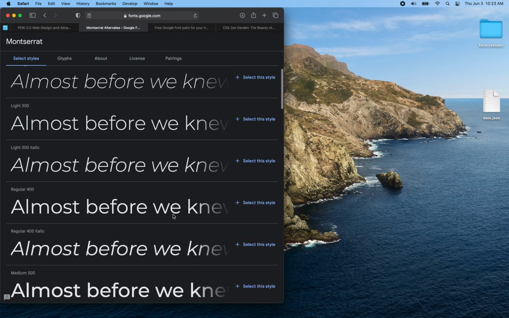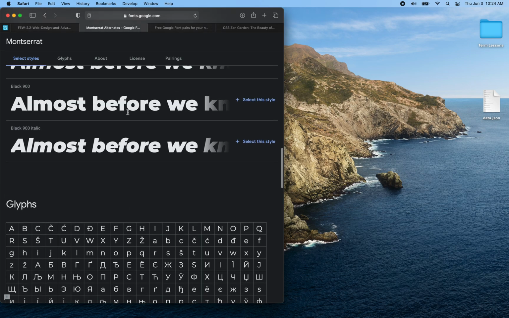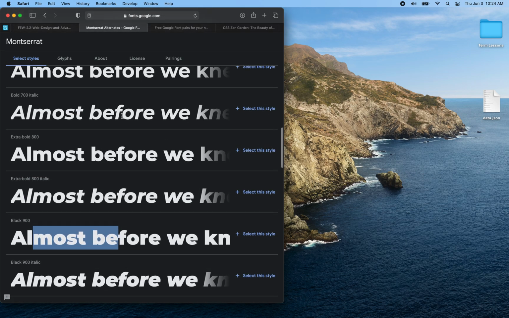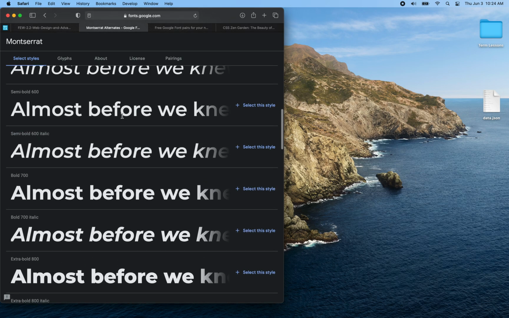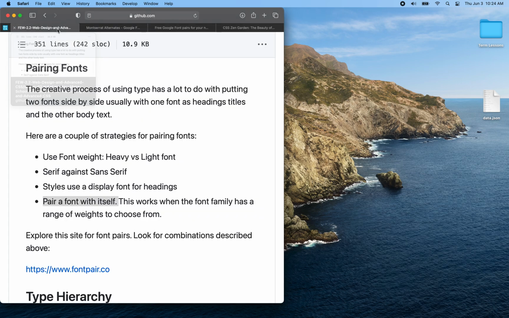That works when a font has a lot of font weights. If we compare the thin font here with the extra bold font down at the bottom, then those contrast greatly, even though it's the same family. We know that they work together because they're the same family, and we can create contrast because we have different weights for that font. Some fonts don't have this many weights, so it depends on the font families that you're working with.